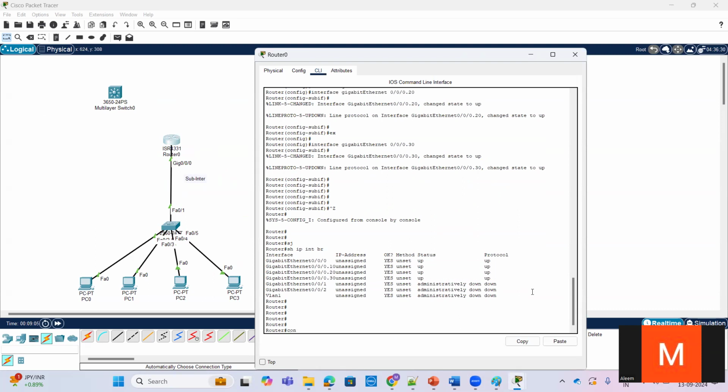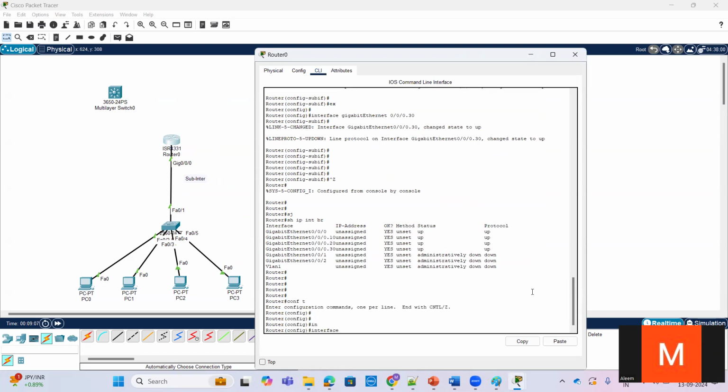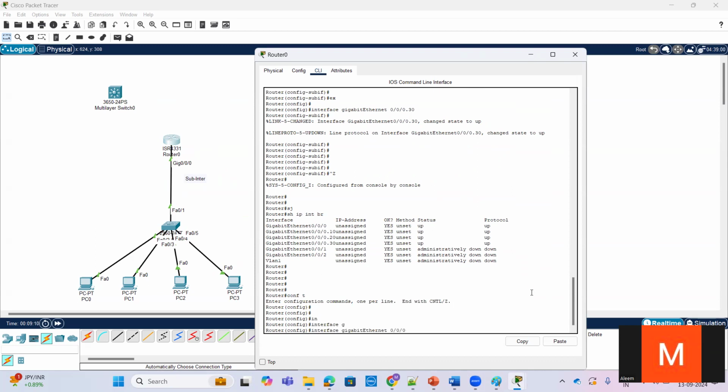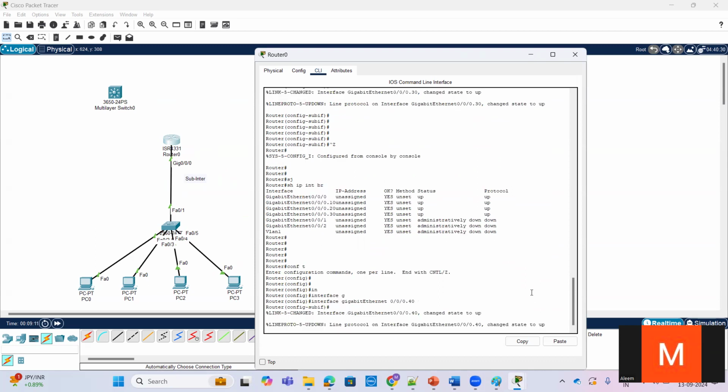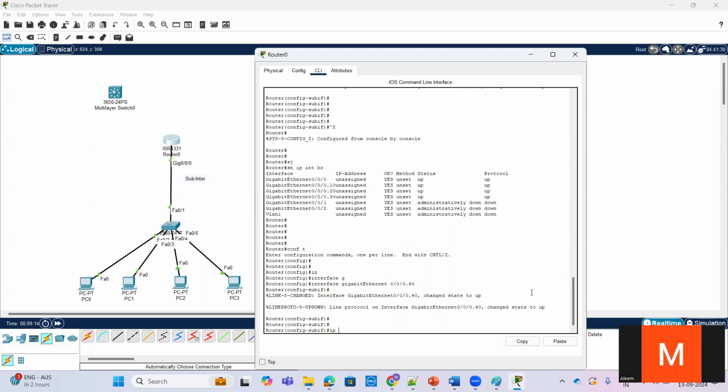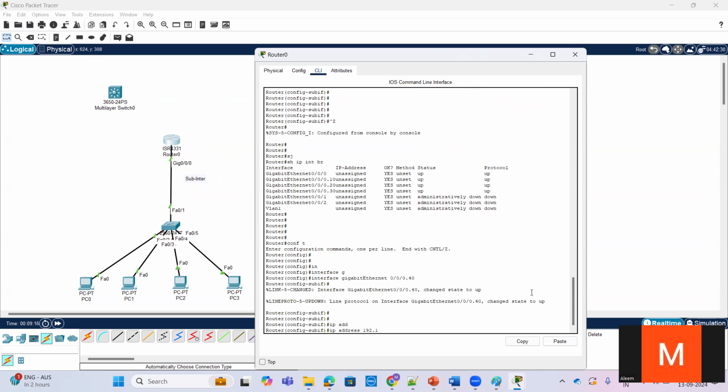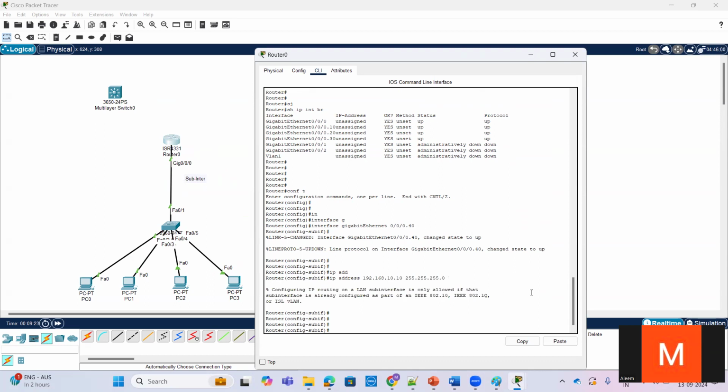So likewise, there is not much more configuration. Just interface gigabit 0/0/0.40 and give any IP address for it, 192.168.10.10 or anything you can configure likewise. I am just showing. Whenever you configure, I will show you what error we got. But I have explained; any doubts? Before that, we'll move forward. This is the sub interface concept.